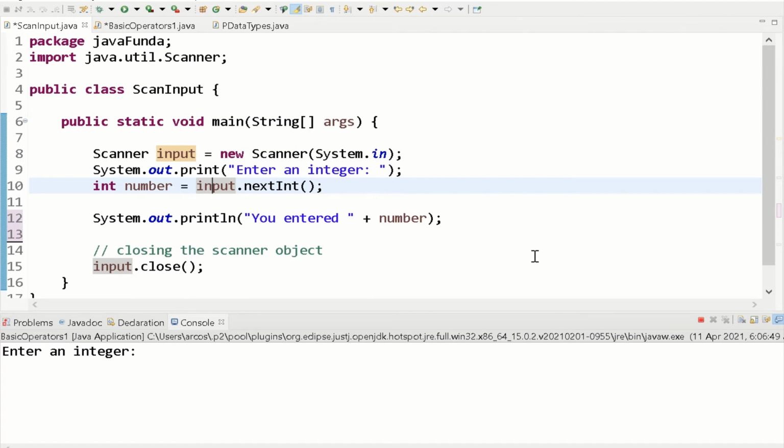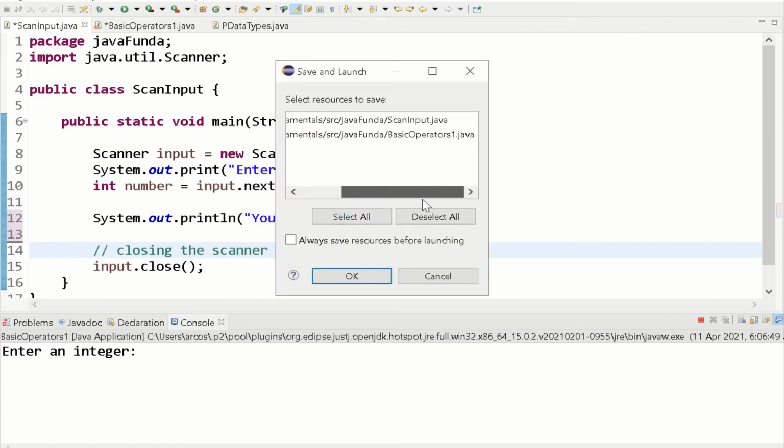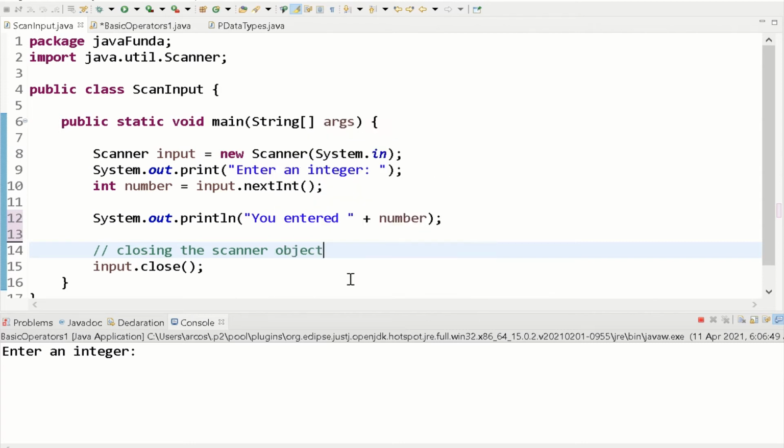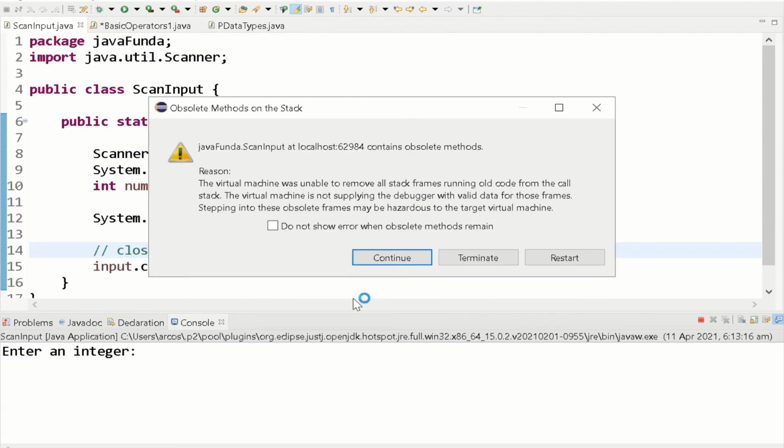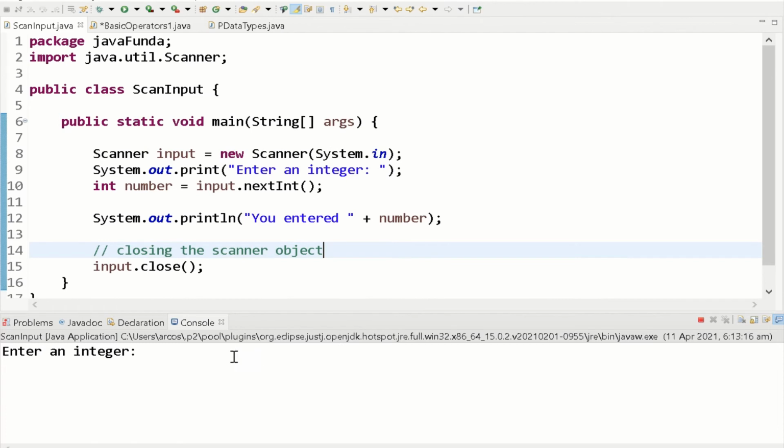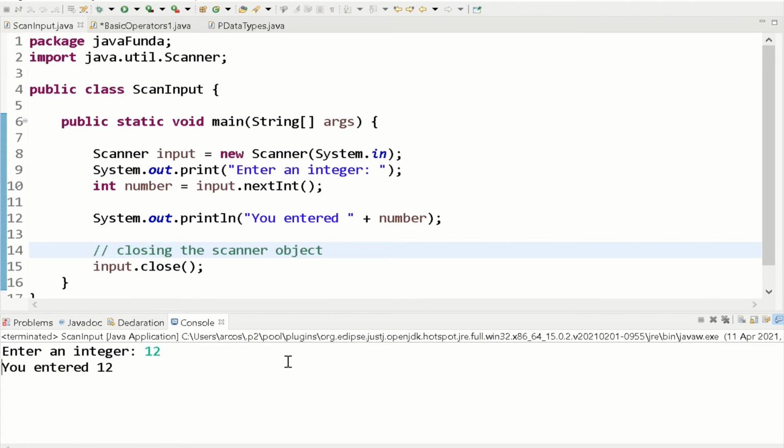So let us run the program to see what the output is. Okay, I have two programs here. We're just going to run the scan input. Let's say I put in 12 and press enter. It says "You entered 12", which is the number that I have inputted. So this is an example use of Scanner.